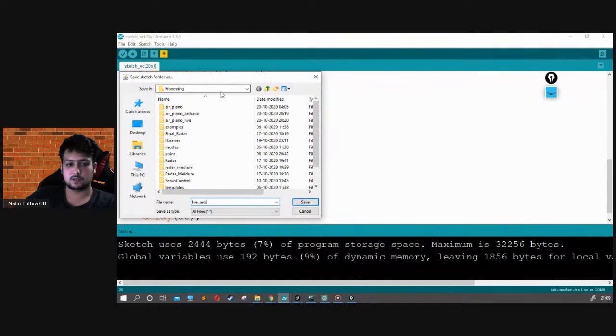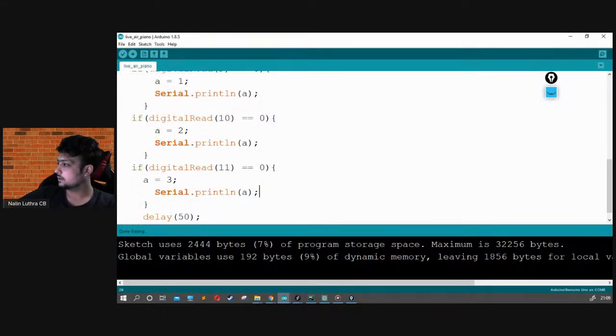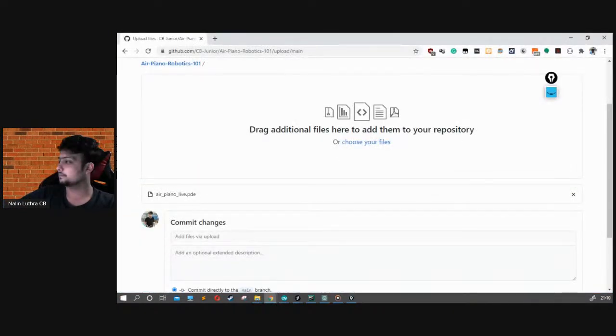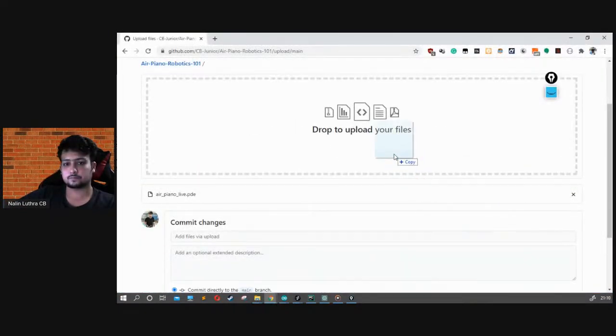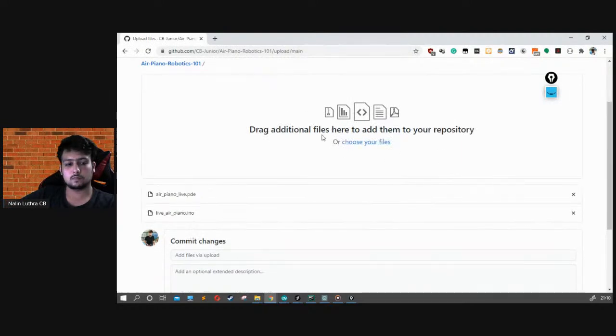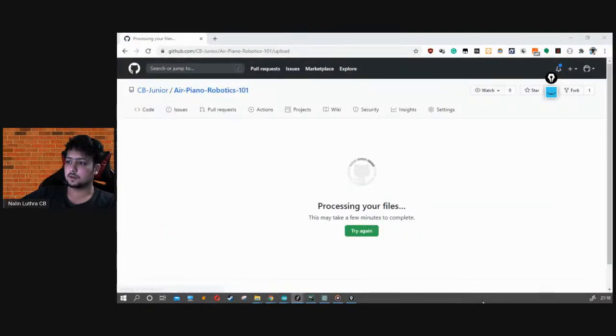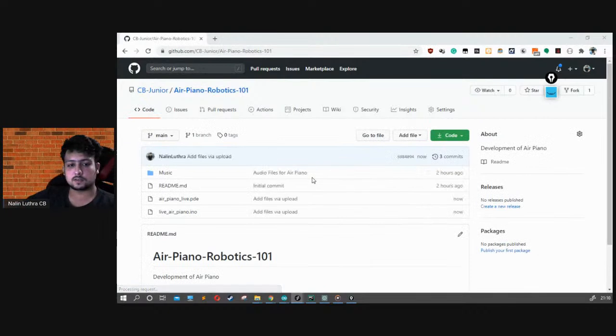Live air piano. Okay, so we got the live air piano. It's right over here. Okay, wait a second. It should be over here. Yeah, cool. Okay, so let's say commit changes. That's all for us for now. All right, so files are there.